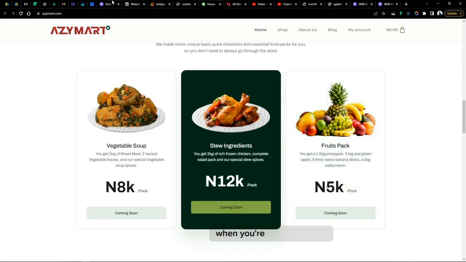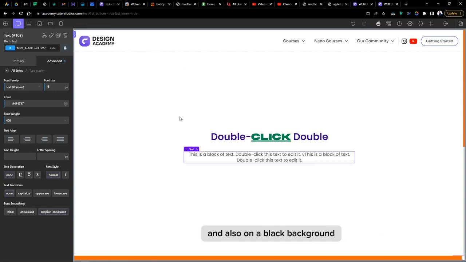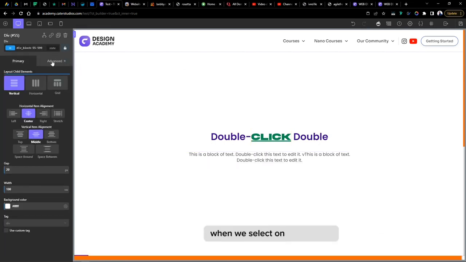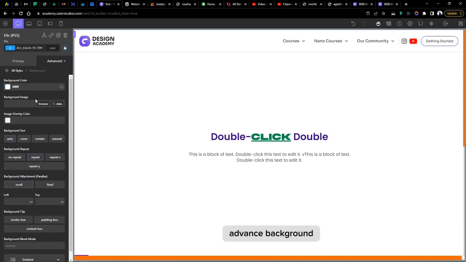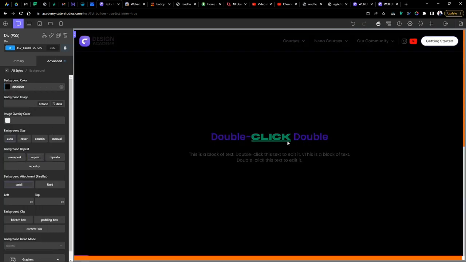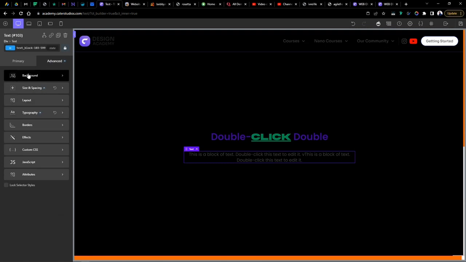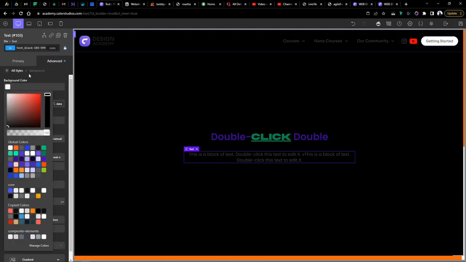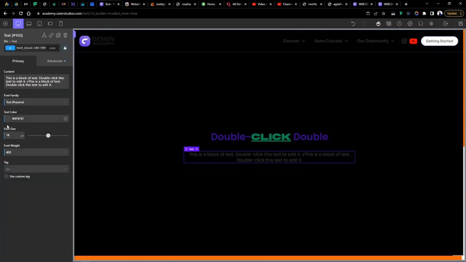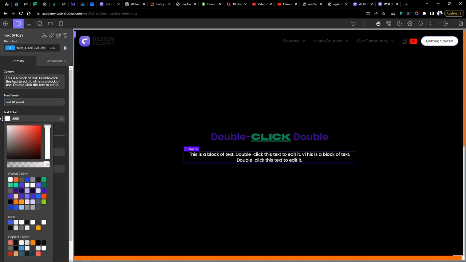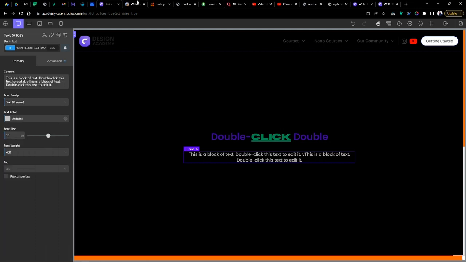Okay, so when you're playing around and also on a black background, okay, when we select this, go to advanced, background, and we switch this to black background, the text color shouldn't be vibrant white. No, we go to typography to do that. So we shouldn't make the text color vibrant white. So it should be gray, a little more gray like so. Okay, something like this. We have an instance of that.